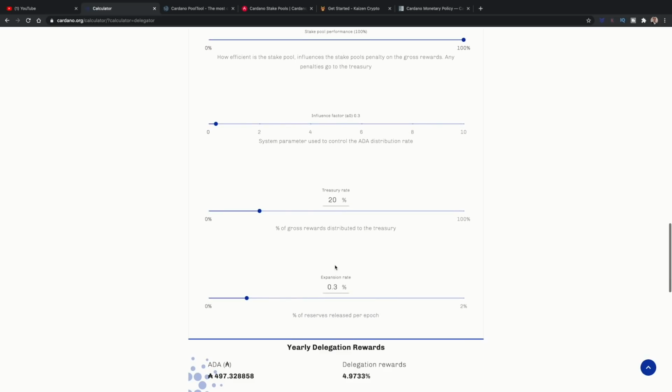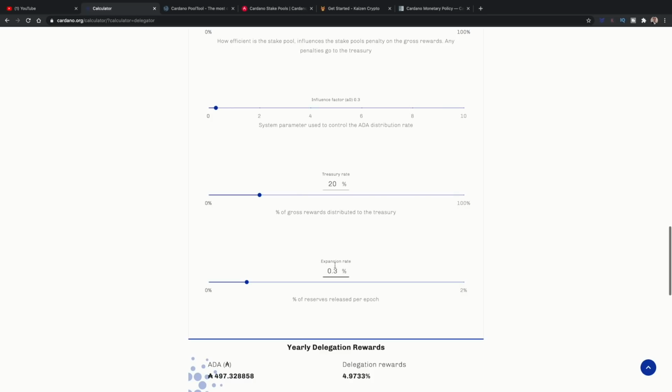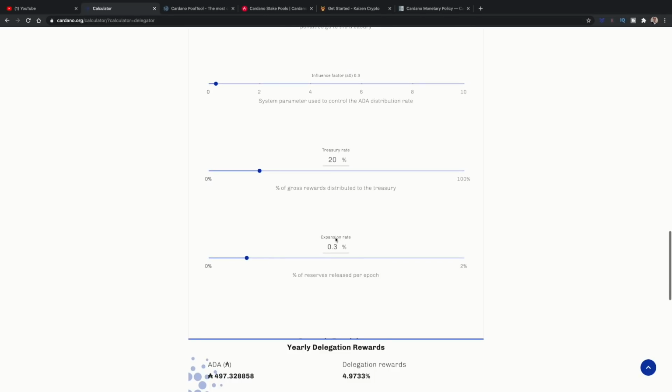I went ahead and put this in an audio format, so we're actually going to just listen to a quick voiceover to get an idea of what these two are. So the treasury rate is 20%. Essentially, the rewards earned from all of the stake pools after each epoch, a percentage goes towards the treasury. So that's at 20%. That's the default option. And also the expansion rate is at 0.3. This is the percentage of the total supply entering into the circulating supply.